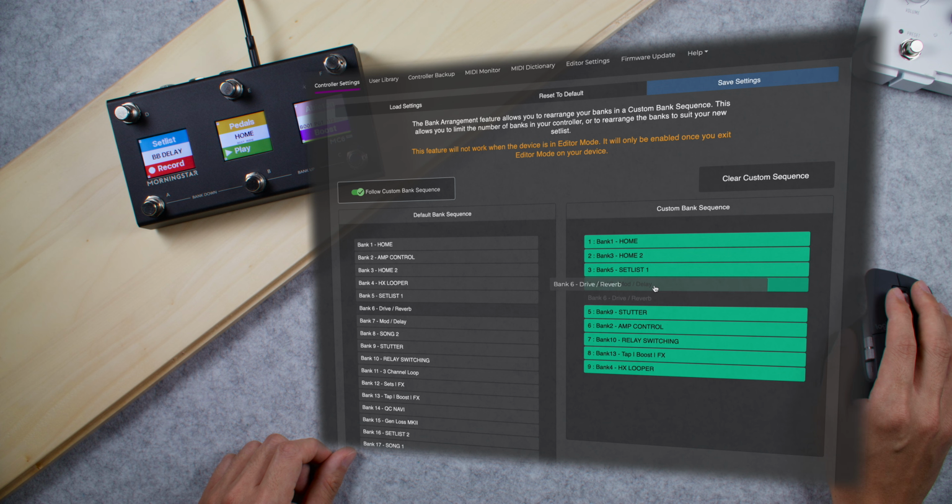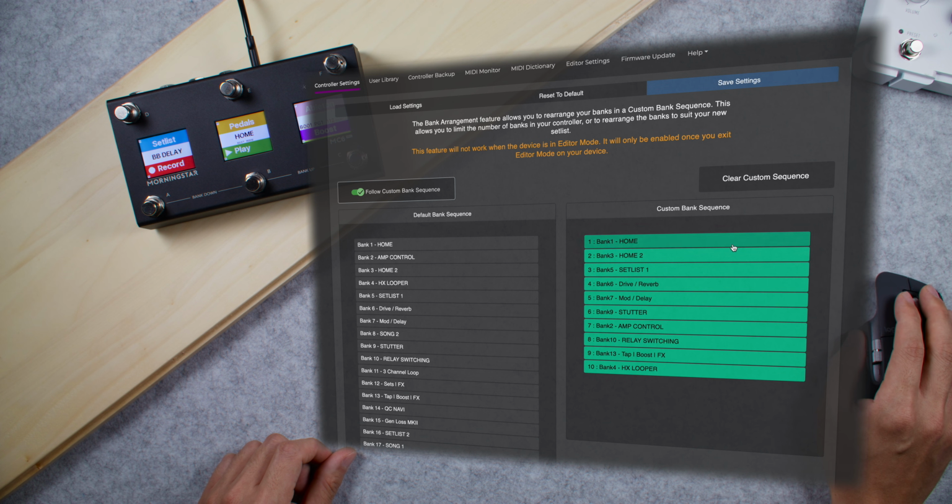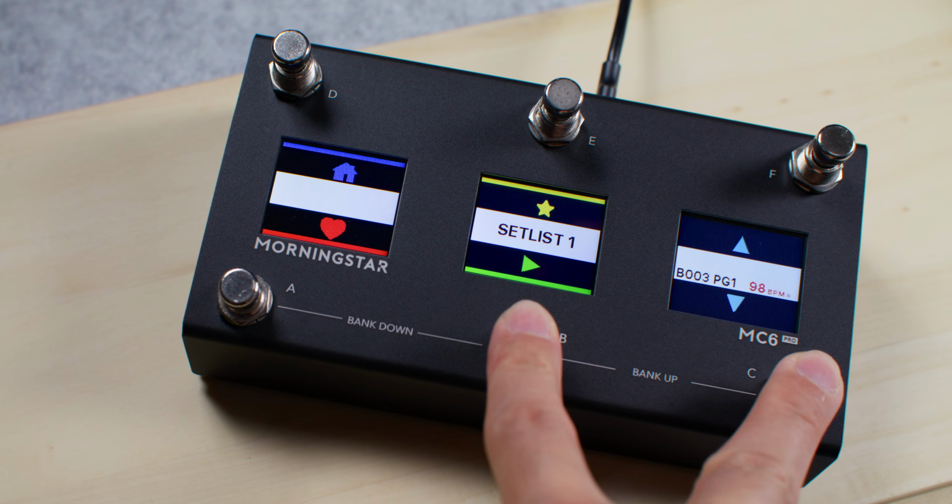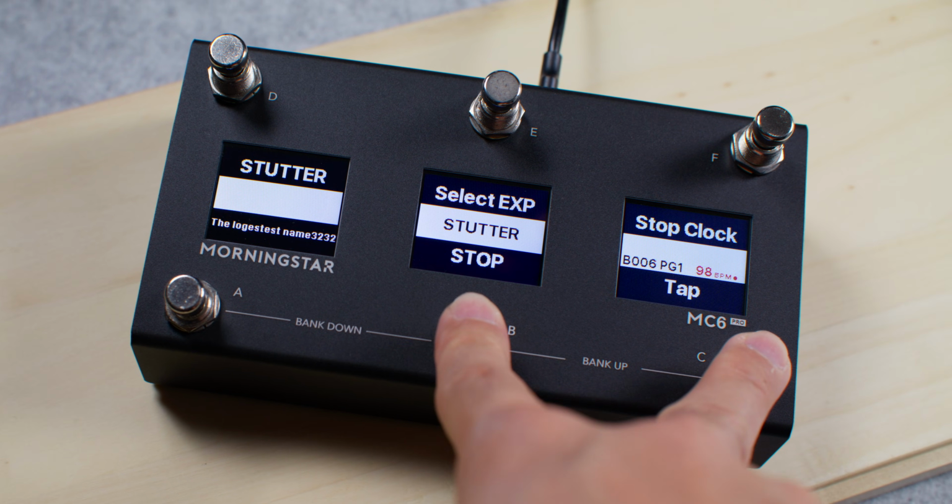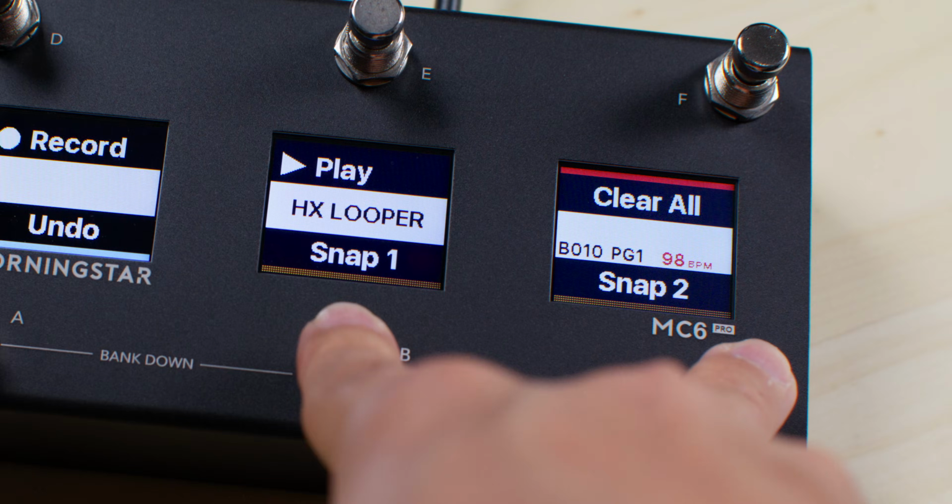Once you have your desired banks in the correct order, save the custom sequence by clicking on Save. Now, when disconnected from the editor, only the 10 banks we dragged and selected are present, and going past bank 10 will loop us back to bank 1.